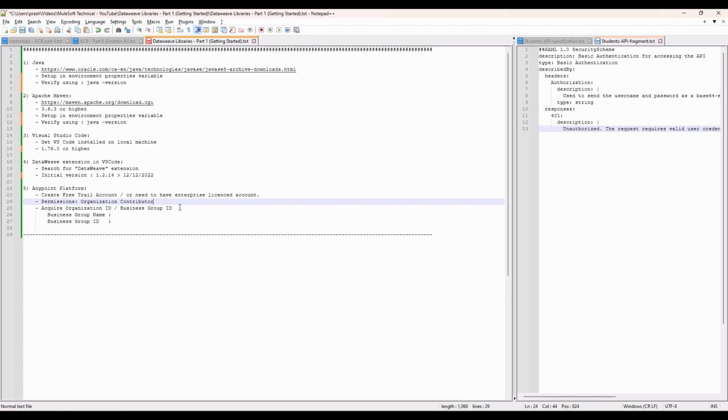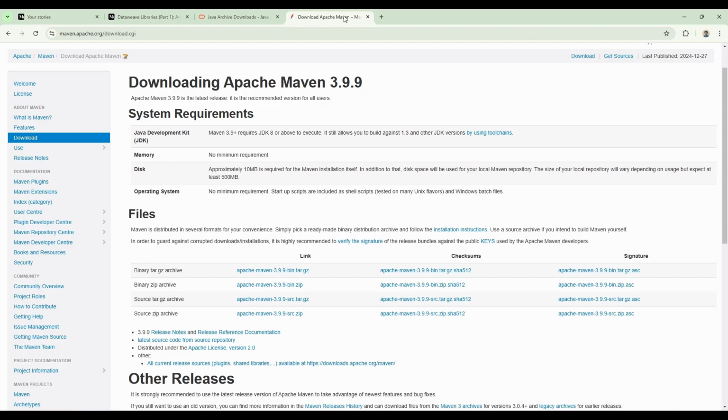Once you have the Anypoint Platform, there should be some business group which is allocated for you, or you have permission to access the details of that specific business group. So just get the business group name and the business group ID of that business group. This will be needed when you want to deploy your libraries to Anypoint Exchange. For us, let's create a free trial account and go through each and every step.